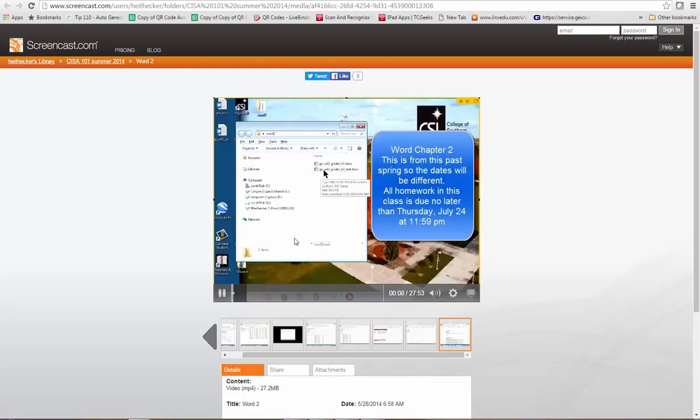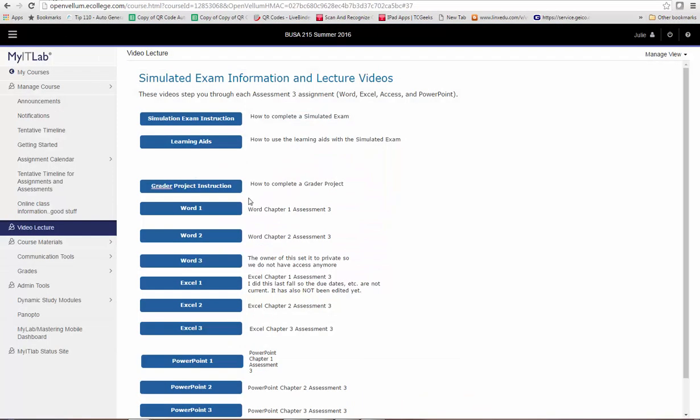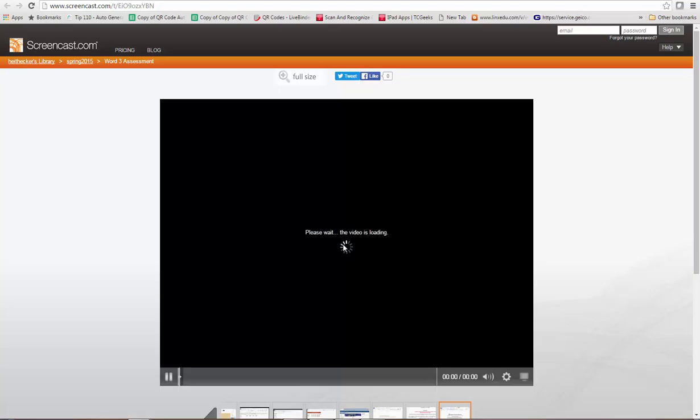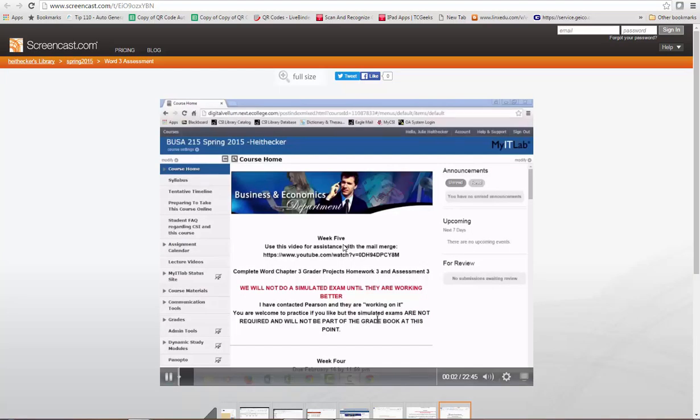Go to Grader. So you can see Word Chapter 2, this is from the past spring, so the dates will be different, all homework, and that's wrong too. So don't look at these blue things with dates. They're from another semester, but I want you to have an opportunity to watch how you do this. So this one is the assessment, but it is just like the homework. So you can do the homework first if you want, whichever you want. And here we go. This is Word 3. So there is a video for each one.